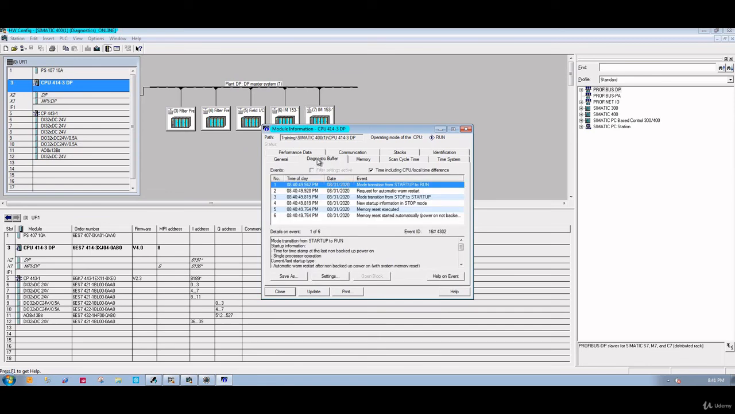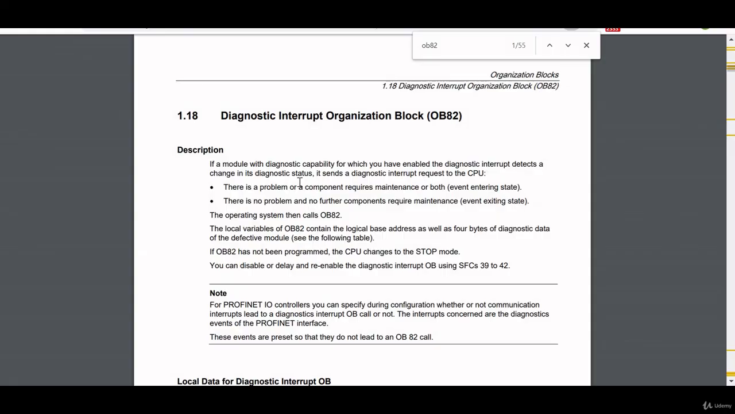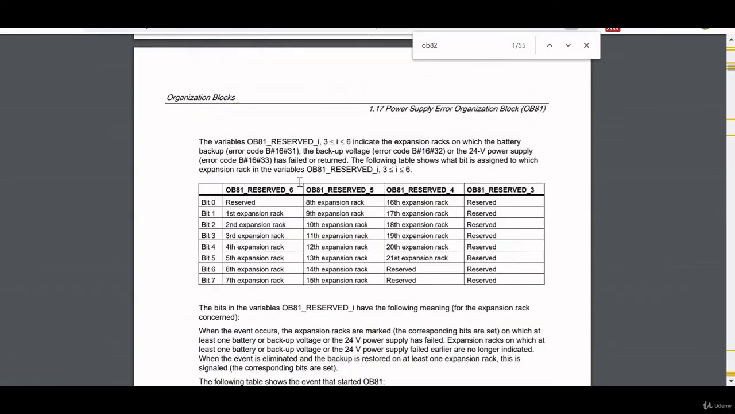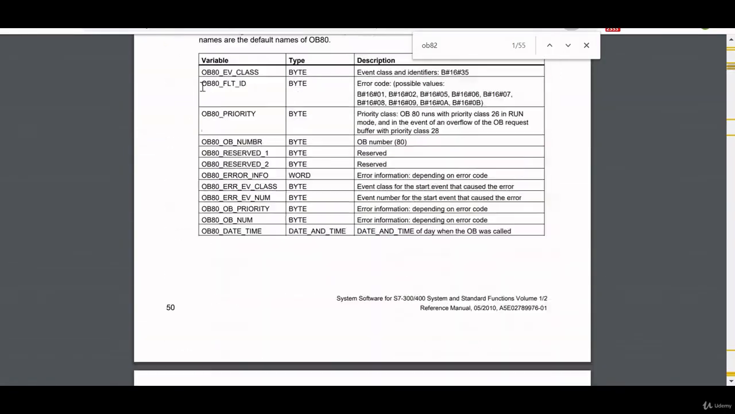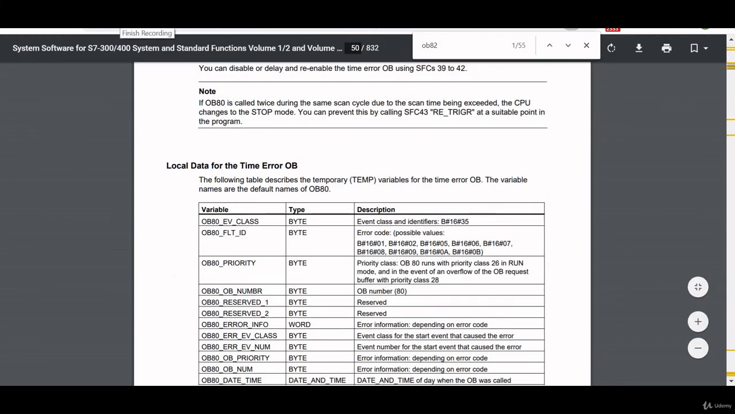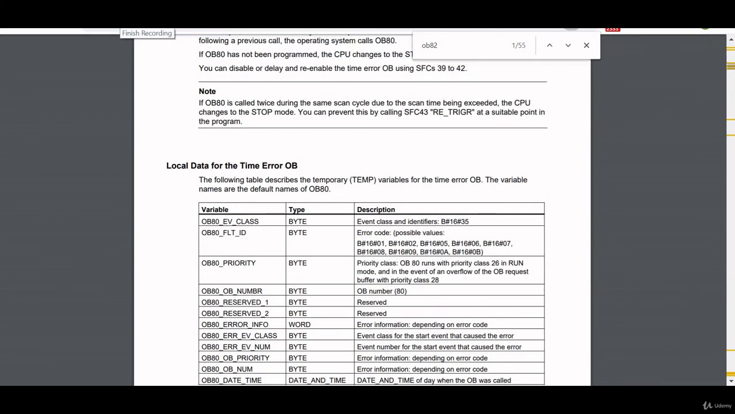It has a diagnostic buffer, and it has all the events. So in case of an I/O fault, it will just say you have an I/O fault. Here we just have the CPU changing the mode from start to run. So this is the usage of OB82 or OB85, and you'll find more details in this manual provided by Siemens. Thank you. We continue the discussion of OBs in the next lecture as well.